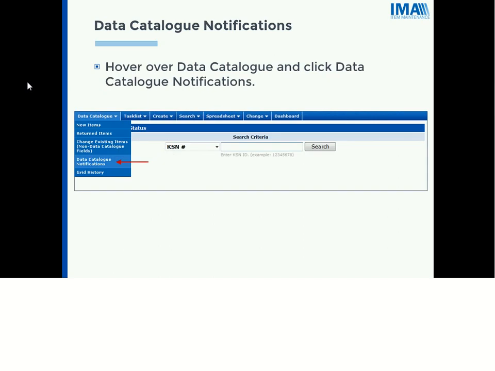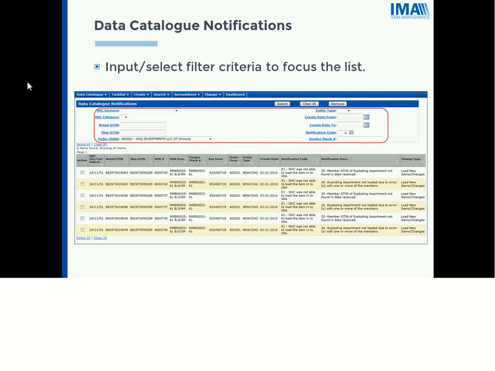To access the data catalog notifications, you can just hover over data catalog and click data catalog notifications. So on this screen, you would input or select filter criteria to focus the list. You may have multiple divisions that you work with, so you may just want to select a single division, or you can even select a single category within that division.